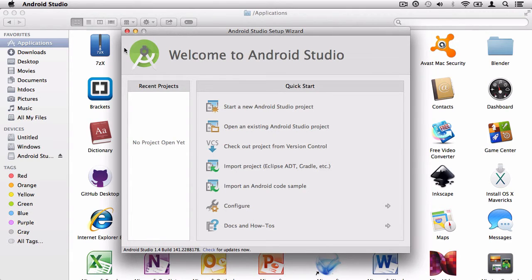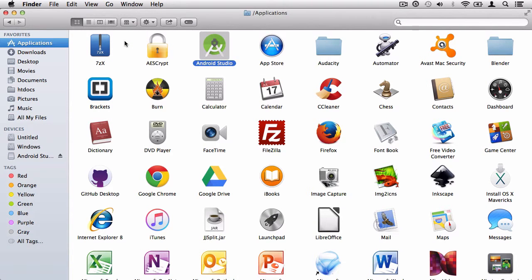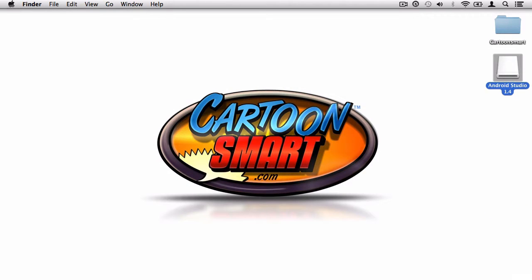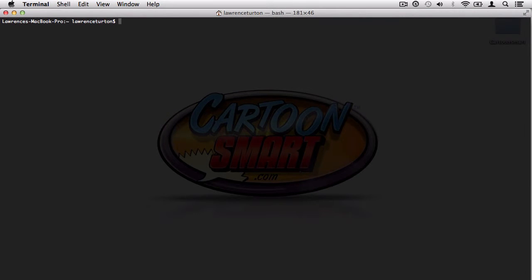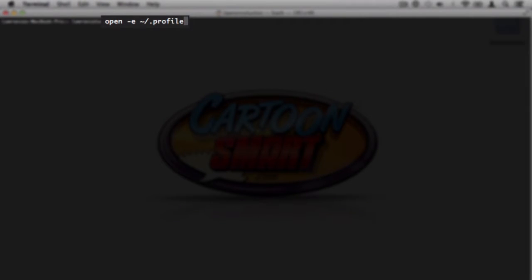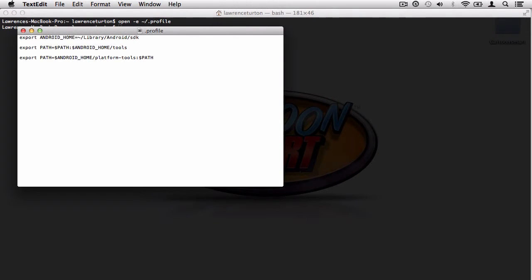So now we need to make sure that our terminal is able to find the Android SDK to then compile our Cordova applications. And Cordova will need to know where the Android SDK is so it can put our APK files together. So firstly, open your terminal, and secondly, type in open -e ~/.profile. This .profile file defines global variables so that your terminal can find certain applications.